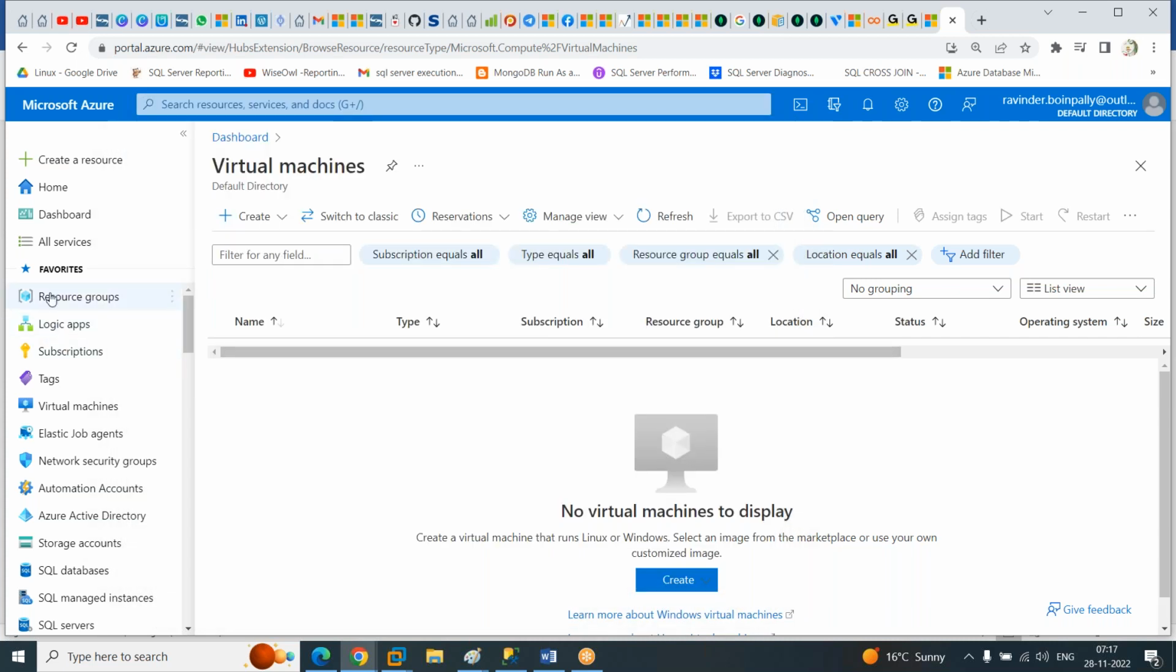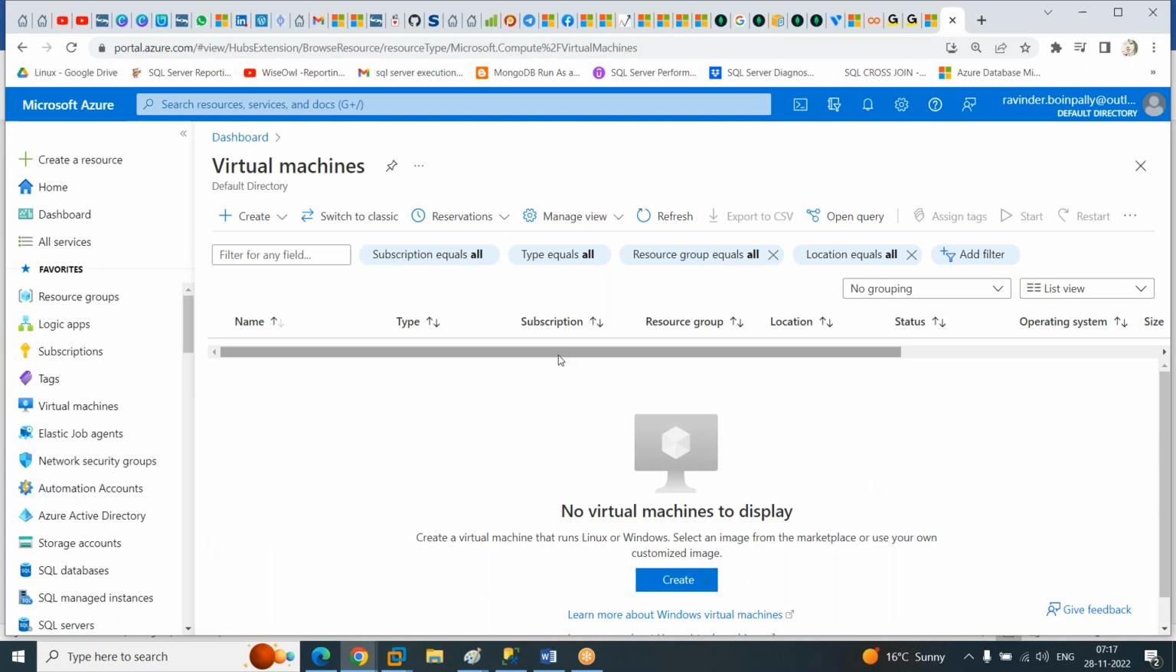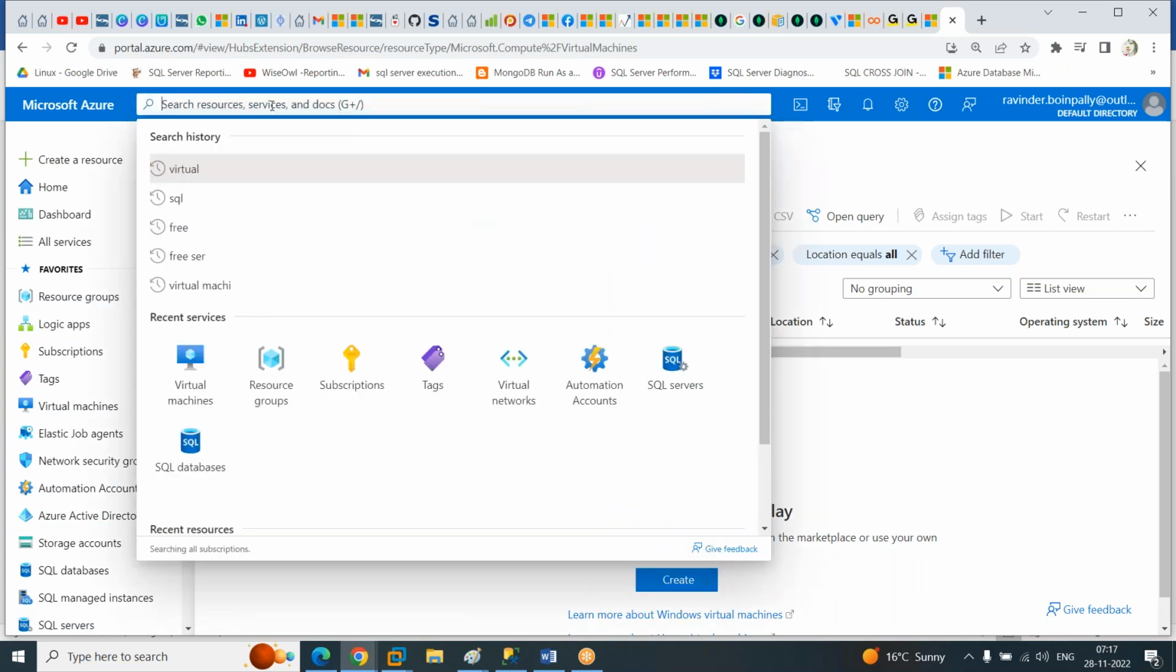I'm going to tell you that you have to build your own favorite list of services and start working from there every day. You don't have to search every day. As a beginner, yes, you should use this one for better finding of the services.